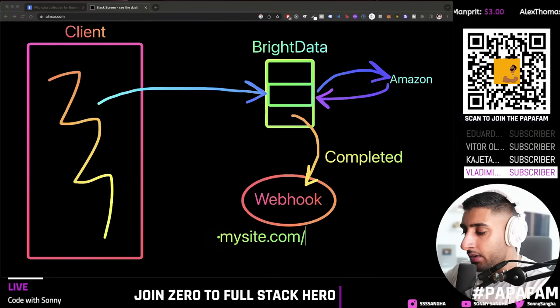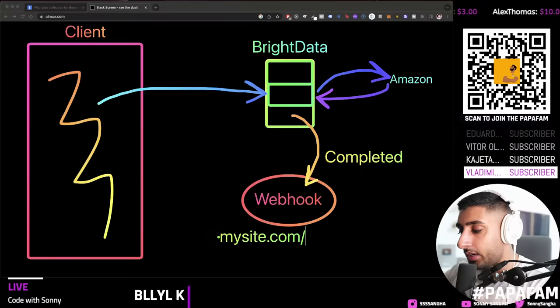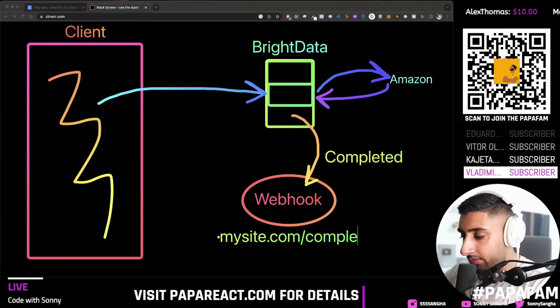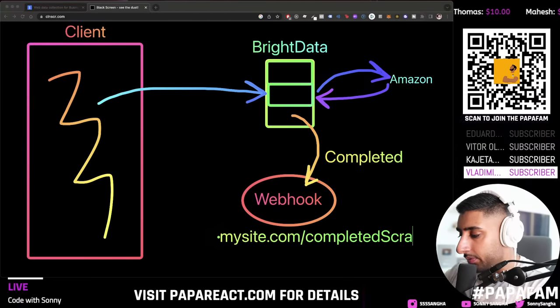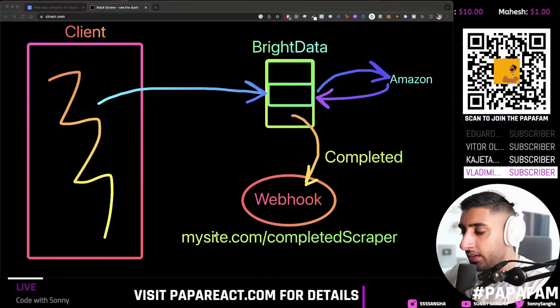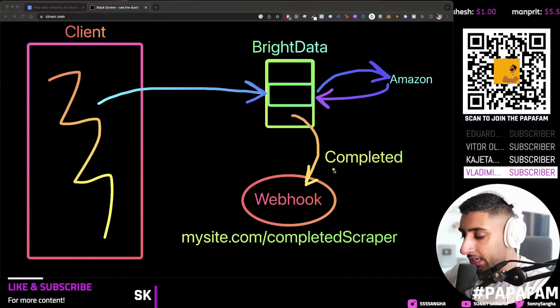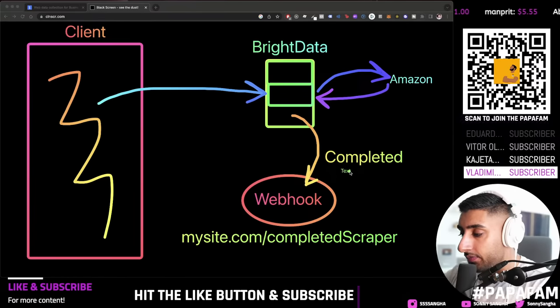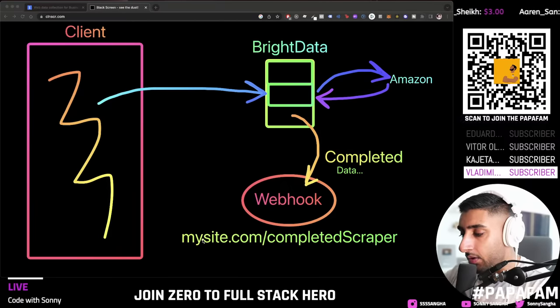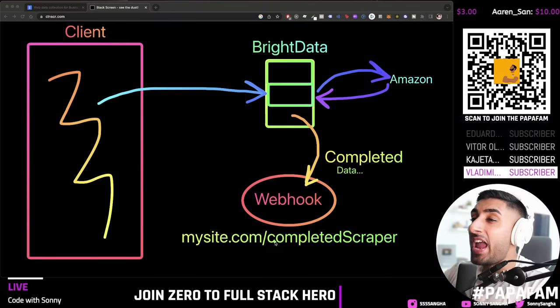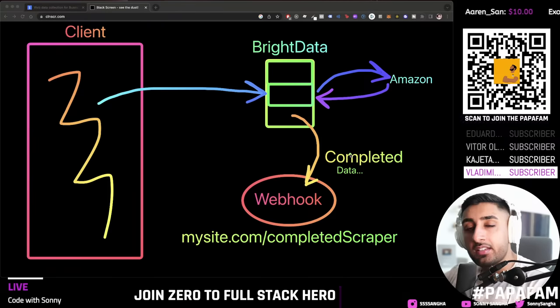mysite.com/activate-scraper, or it could be /completed, right? So completed scrape, or scraper, or something like that. Whatever you want, you can go ahead and deploy this. So now what's going to happen is when Bright Data is finished, it sends completed with a bunch of information attached to it. So it's going to have loads of different data attached to it, right? So imagine it scrapes, it gets the data from Amazon, the data gets passed along with a completed event. So now it hits this URL, and then we can do anything we want with that information, right?